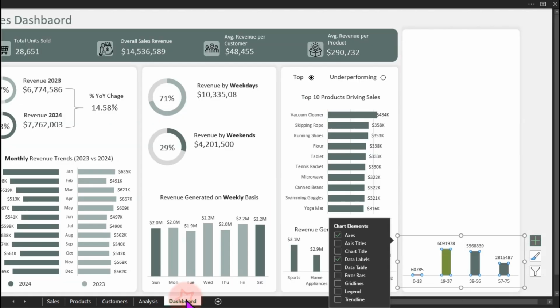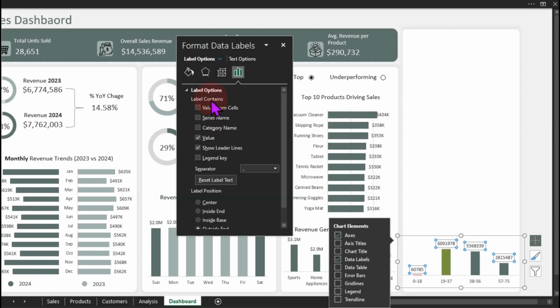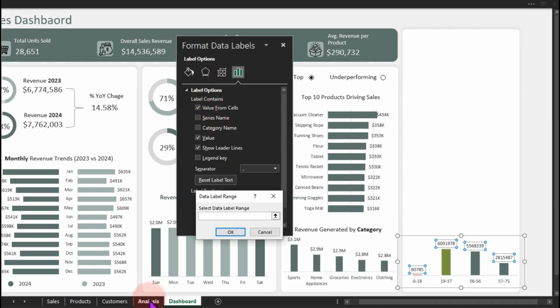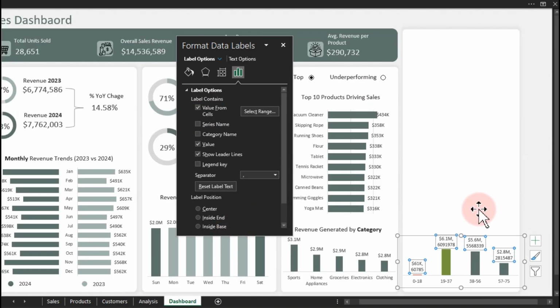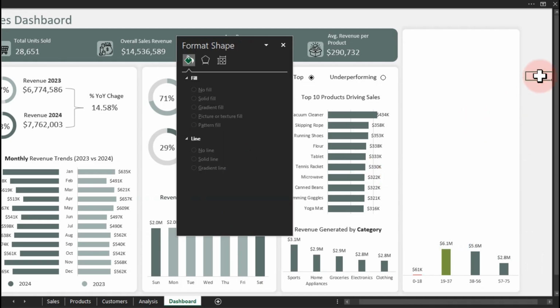Then we have to go straight up to this particular part. So Ctrl 1, value from cell. Over here, we select this range. And now we click on OK. So we can now remove a value. Here we go. We have something like this.